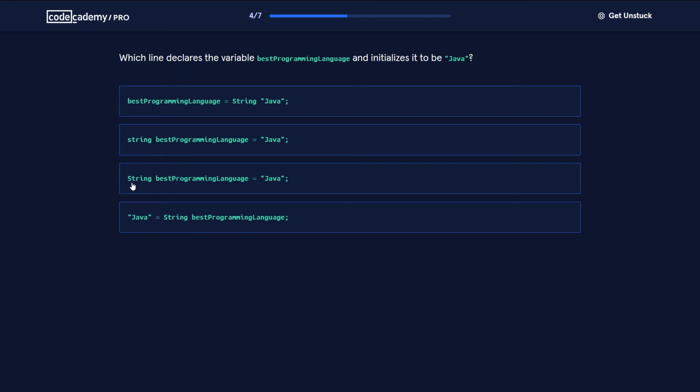Let's have a look at the third one. So we have String with capital S. This is promising. bestProgrammingLanguage, so this is the name of the variable. Assignment operator. And then the value enclosed in double quotes, which indeed makes it a string. So far, this is our correct answer. And if we have a look here, this is no. So definitely this is the correct answer. It's a line of code that declares the variable and initializes it with the value Java.